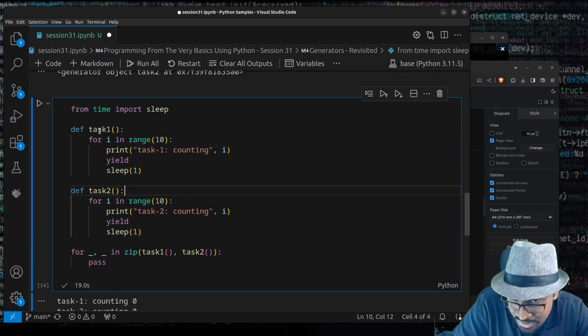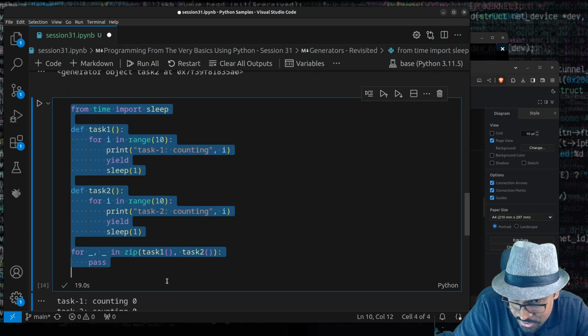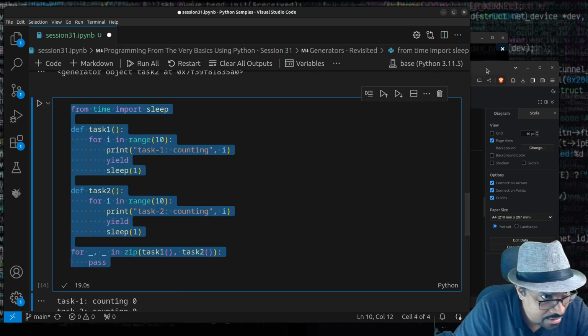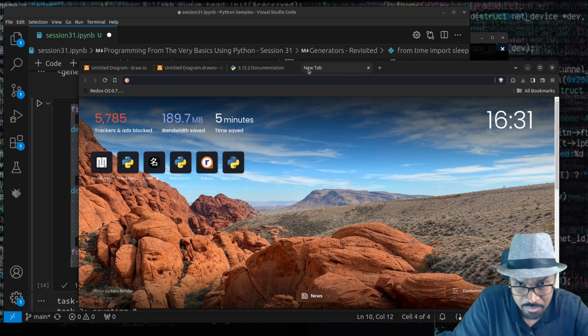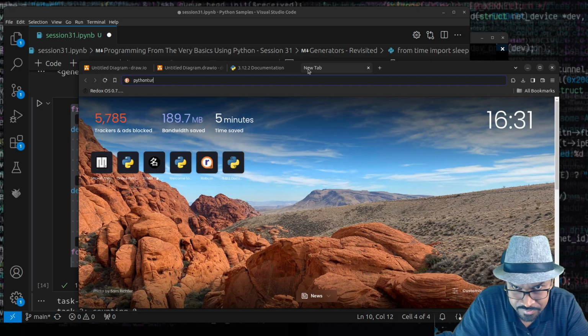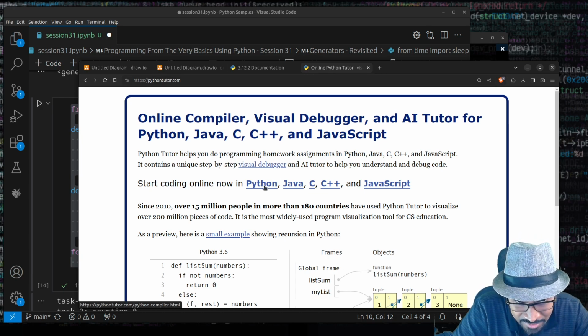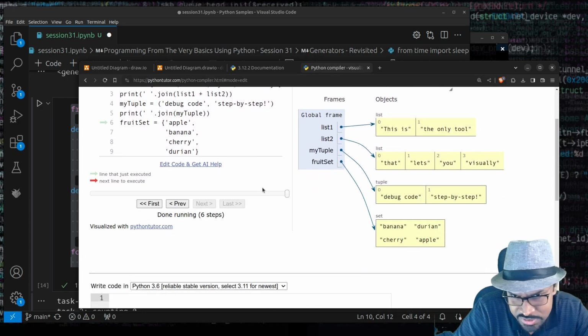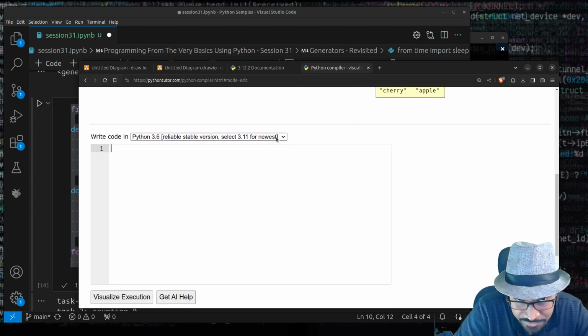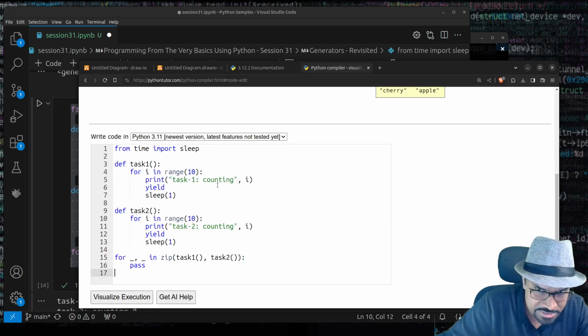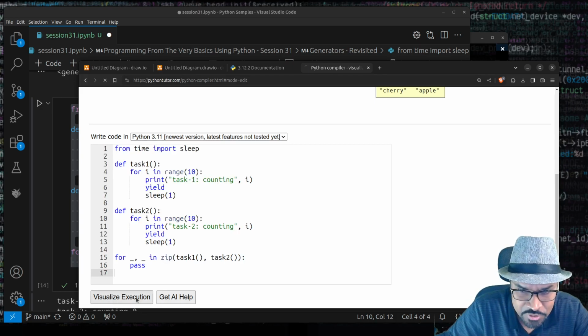Maybe we can do one more thing, which is to visualize this. We can also take this entire code and try it in pythontutor.com. I have told you about pythontutor.com. If you want to visualize a lot of code, you can actually go ahead and do it here. When you click on start coding in Python now, this code is not really using any special features, so I'll anyway select 3.11, no harm in it. I'll paste this code right away here, and let me try to visualize execution.